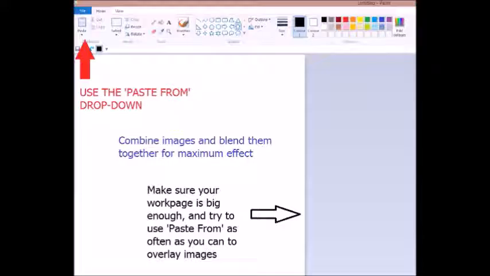The first thing you have is a paste from drop down, which is extremely useful, because what you can do here is you can drop 2, 3 or 4 images onto the page and blend them and mix them together and really actually have quite a lot of fun with it, because you can make the work page very big and use images that are smaller, and so you can paste them in from the various overlays and images you've got in your files.